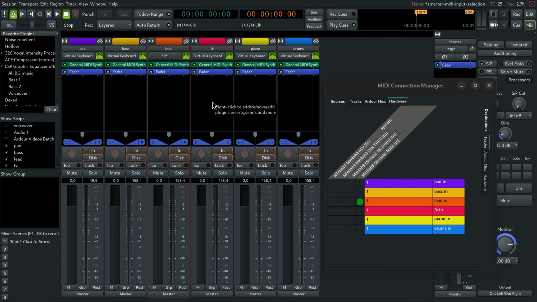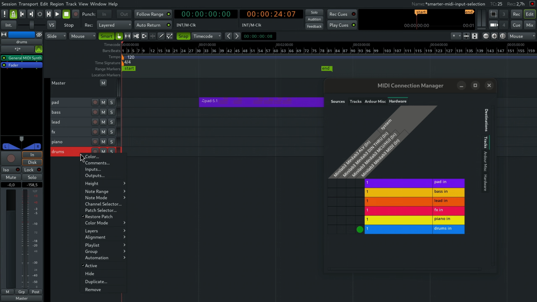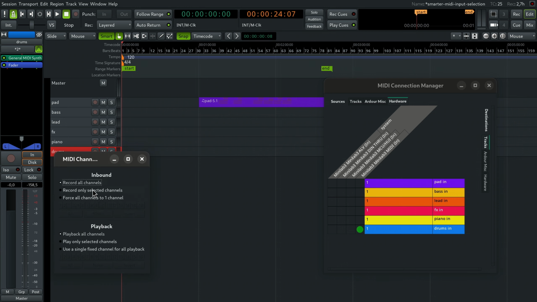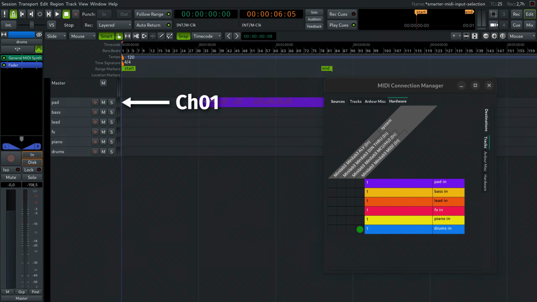In some cases, however, you might want to switch between tracks without clicking anything in the user interface. In that case, you have more setting up to do. What you want here is restricting MIDI input of tracks to a particular MIDI channel, and then switching between channels on your keyboard. Let's say you want your pad on the first channel, your bass on the second channel, your lead on the third channel, some sort of effect on the fourth channel, maybe a piano on the fifth, and the drums on the 10th channel.